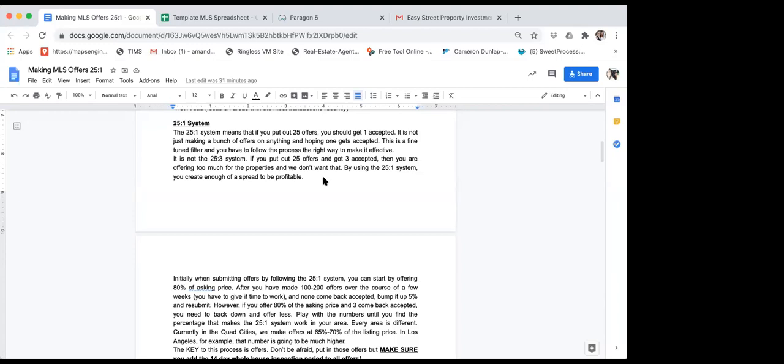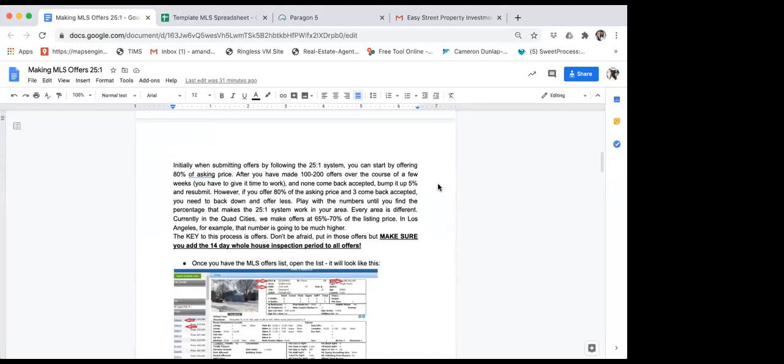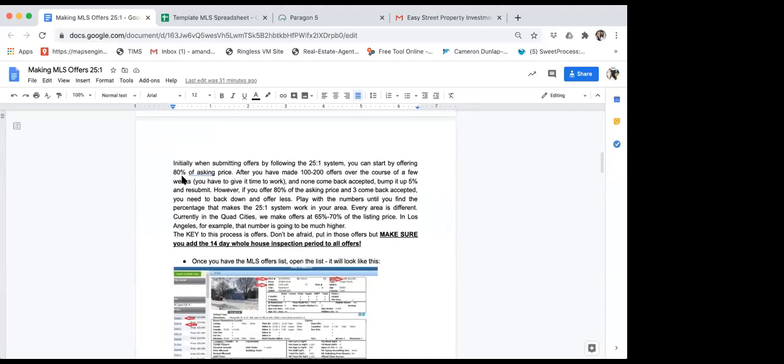So how do you know how much to offer? The 25 is going to actually be really helpful when you start making a lot of offers. So like I said, if you're getting a lot accepted, you're offering too much. If you don't get any accepted, you're probably not offering enough and you need to bump it up. Okay, so this talks a little bit more about that. So for example, in some areas, you could start by offering 80% of the asking price.